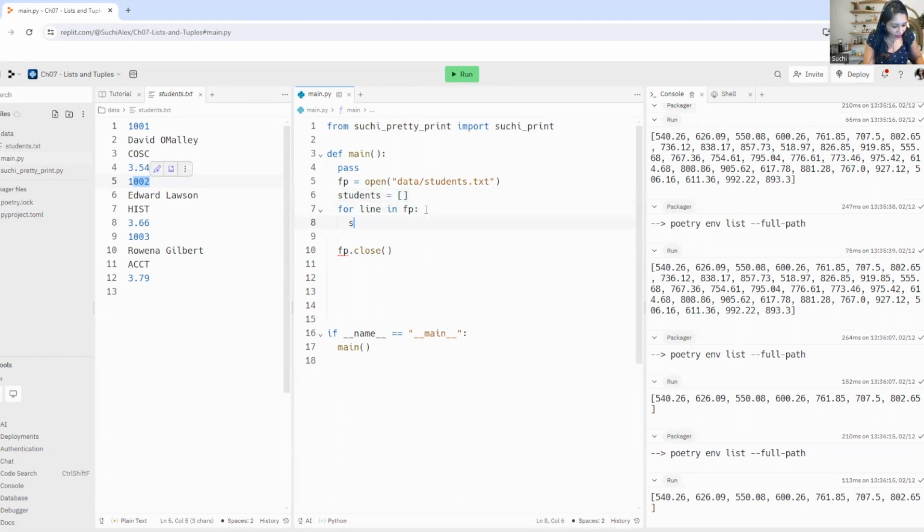Now I'm going to tell Python, as you're reading this file, using this line variable, whatever you are grabbing, append it to the list. This is how Python is going to read it. It's going to read this first element and store it in line, and then it will append it to the students list. The very first time the for loop goes, students is empty, so it is going to append this value. So I'm going to break this for now.